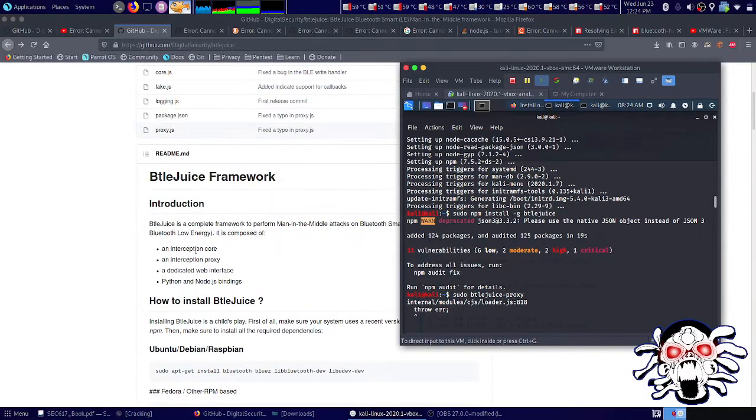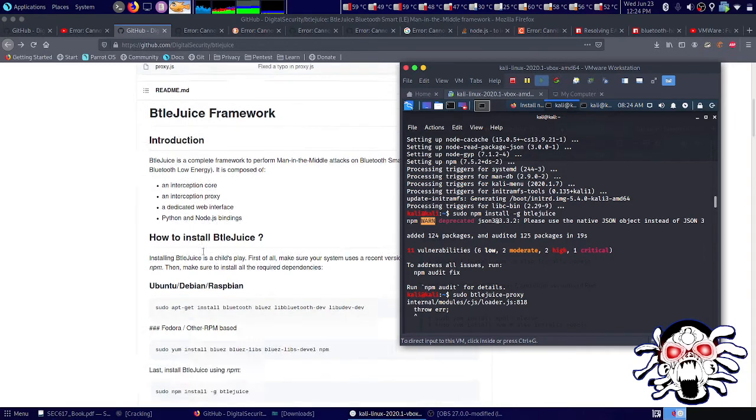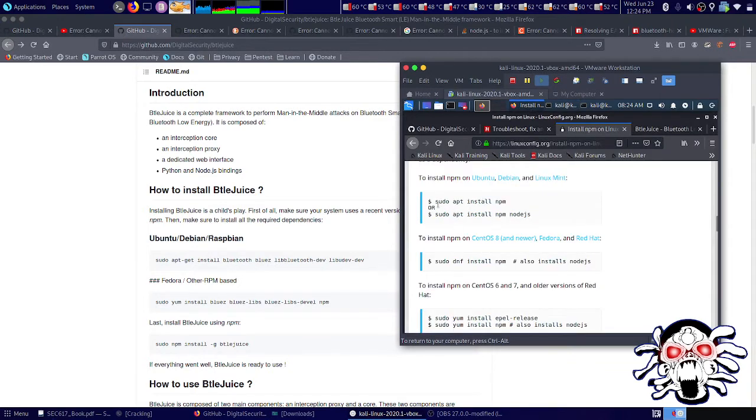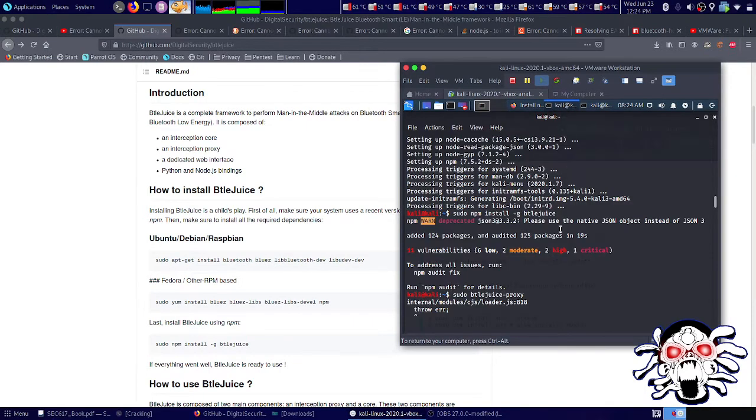Hello, everybody. So today we are going to look at a Bluetooth man in the middle attack tool called BtleJuice Framework. As we know, in Kali Linux, Bluetooth as well as BlueZ is installed by default. Users have to install only Node.js. So here is my Node.js. Run sudo apt-get install npm and Node.js. You have to install it that way.